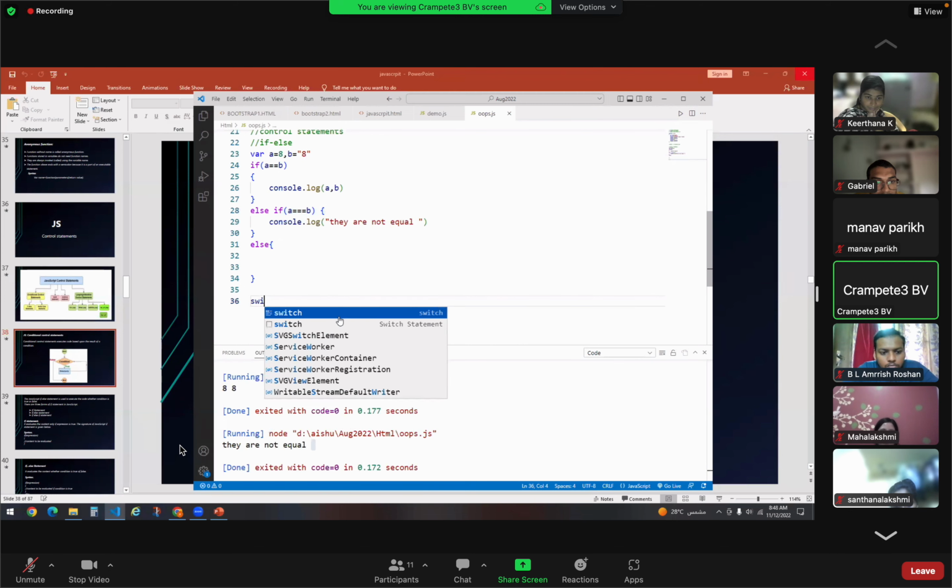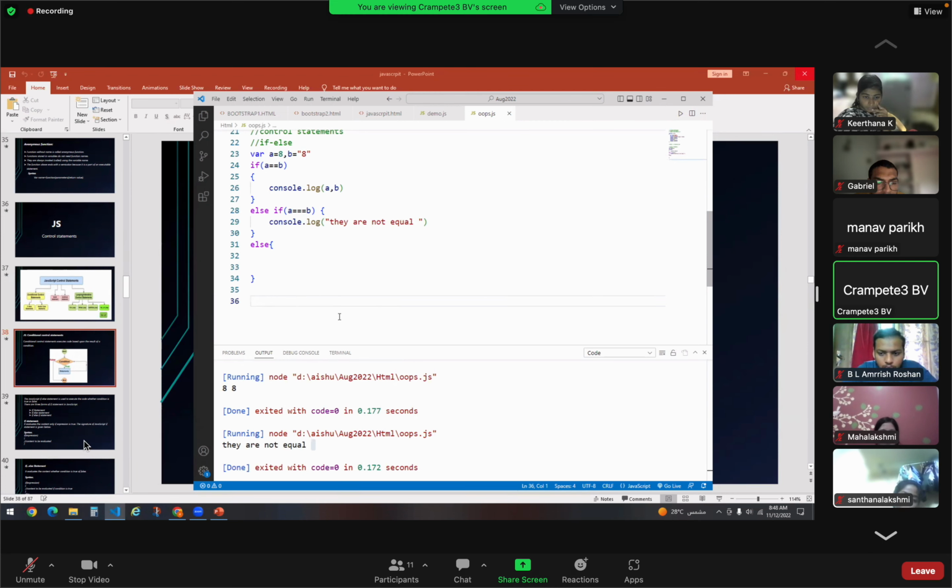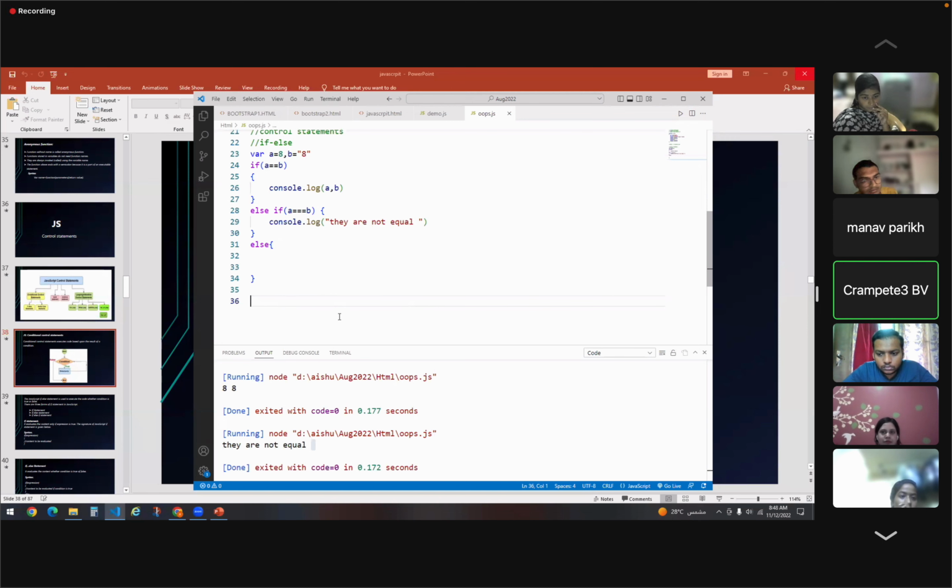I'm moving on to next, which is called a switch. So what is the difference between if else and switch? I'll tell you. If else is you have a condition. If your condition is satisfied, it has to work. When I have multiple choices and I want to select only one option from the choices, then I will go for switch case.